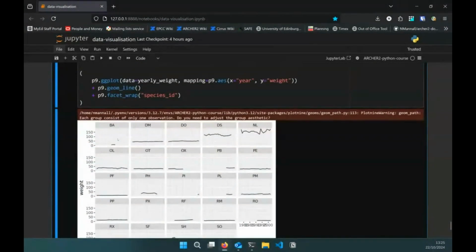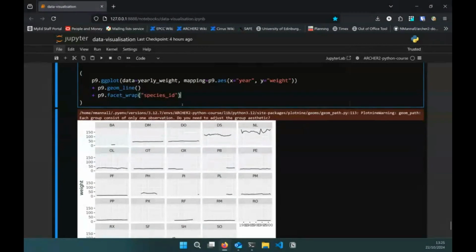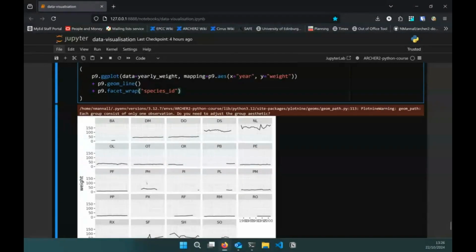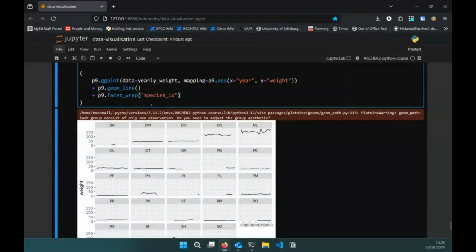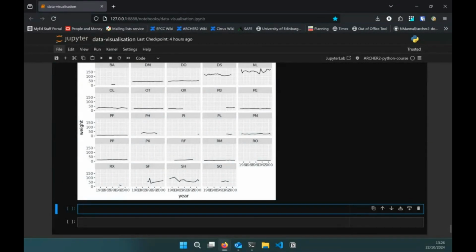Okay. So as you see, we've now got a plot per species, and in each one it's plotting the year by the weight as we calculated using our data frame. This warning you're getting, I believe, is just because there are some species that don't really have data. So it's complaining that that is the case, which is reasonable, but that's fine for this.